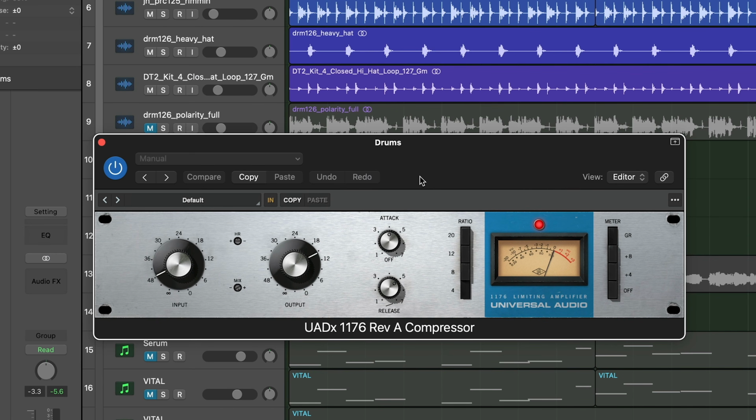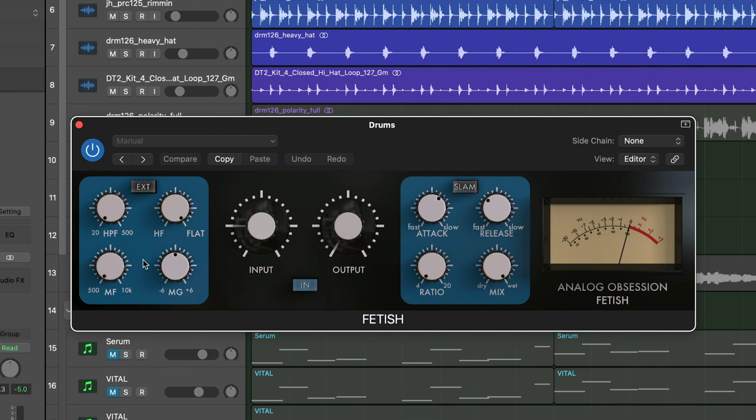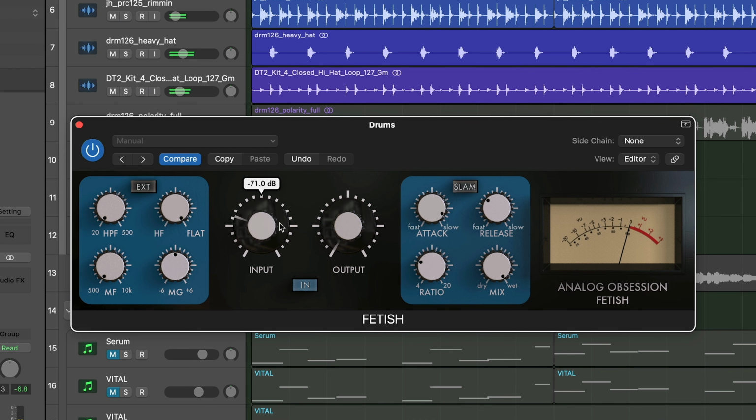And last but not least, the beloved 1176, which sounds great on a range of instruments, including drums and vocals. The free version, no surprises, is made again by Analog Obsession, and it's called Fetish. What makes this even better is you have a whole sidechain section where you can filter out certain frequencies, and it's got a dry/wet mix knob, which not all 1176 clones do have.